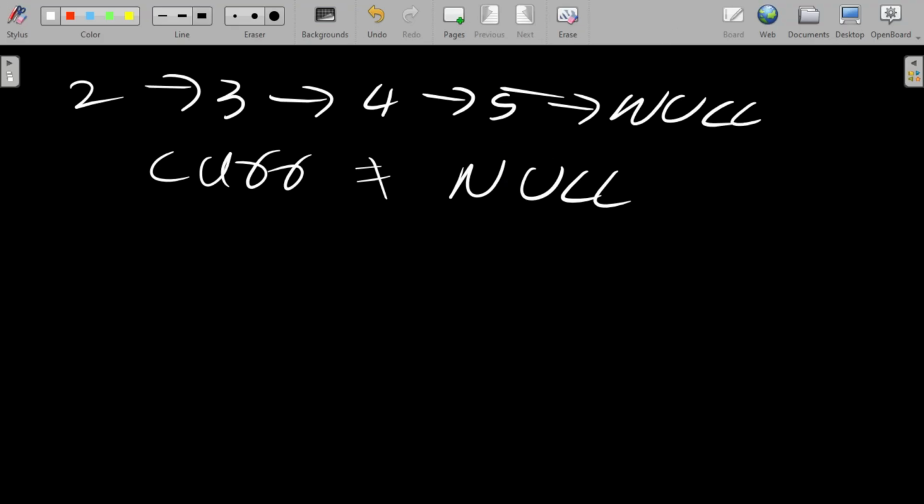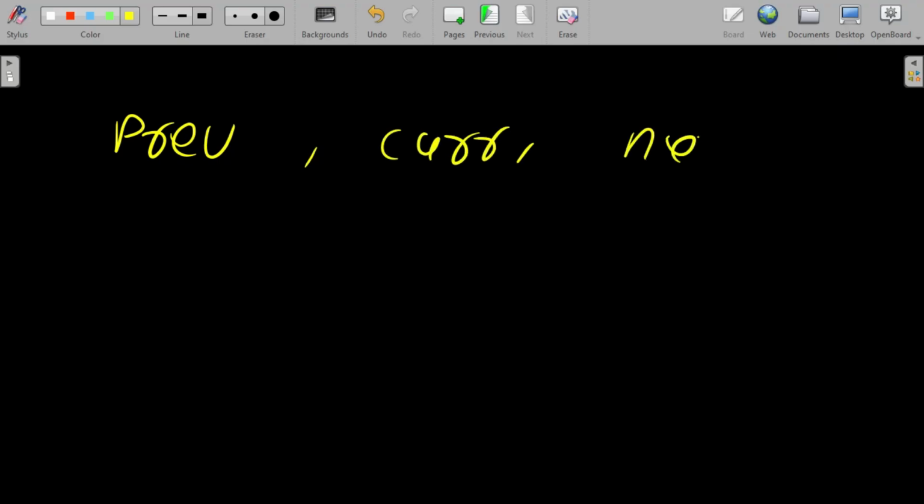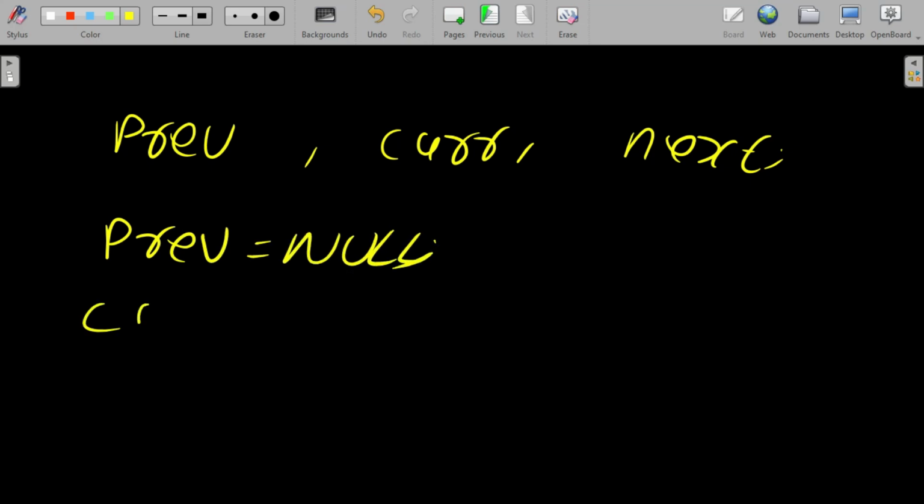Let us move to the next page and let me write the snippet code here. We need three elements: previous, current, and next. Initially previous equal to null, current is equal to head, and we have the next value.